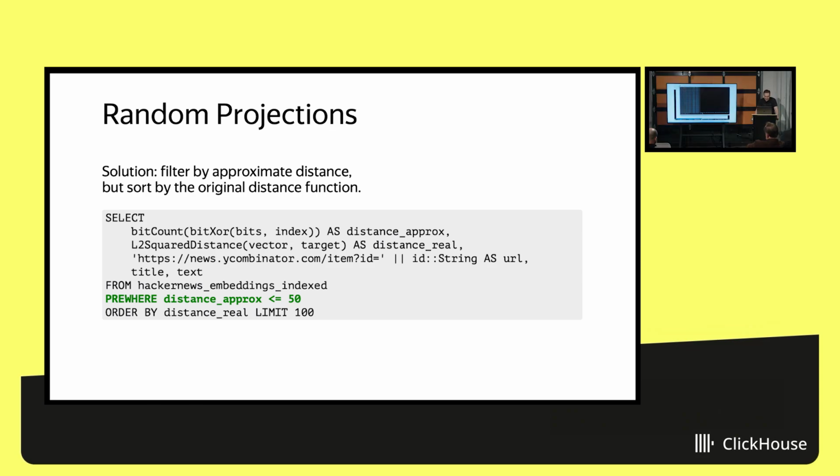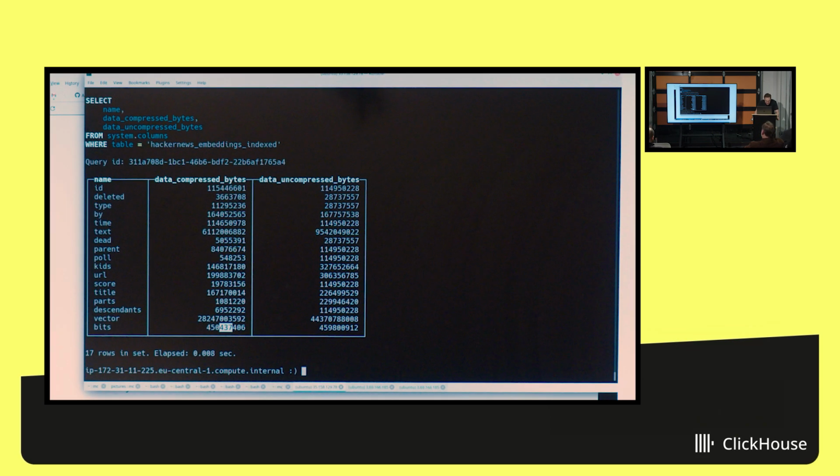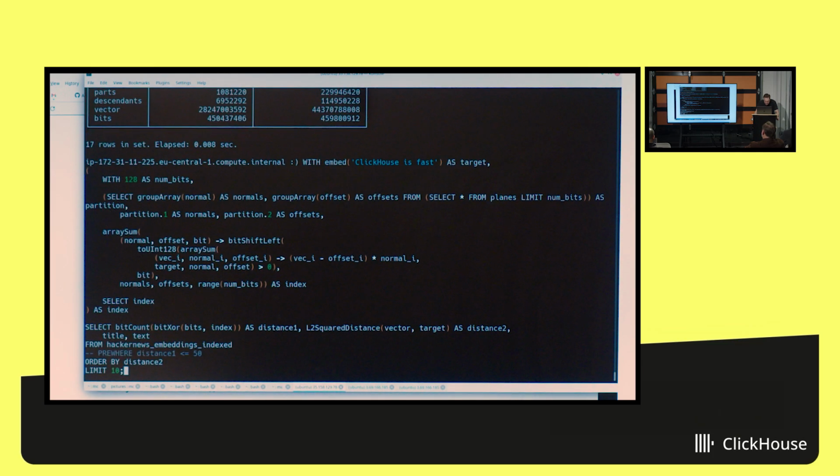Let's take a look. Will it work? What do you think? At least I made my presentation not for nothing, so it should work. The column with bits is much smaller than the original vector, 100 times smaller. And let's do it. Let's run it and see how it works.